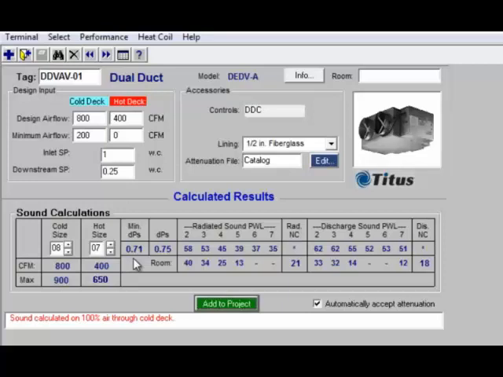Now, sound-wise, our radiated sound level is 21, that's NC21, and our discharge sound level is NC18. Those are both low sound levels. Dual duct boxes are typically used in hospitals and laboratories, and these kinds of sound levels are so low that they would be good enough to go into a conference room in a standard office building. So these sorts of sound levels would definitely be acceptable in a healthcare application.